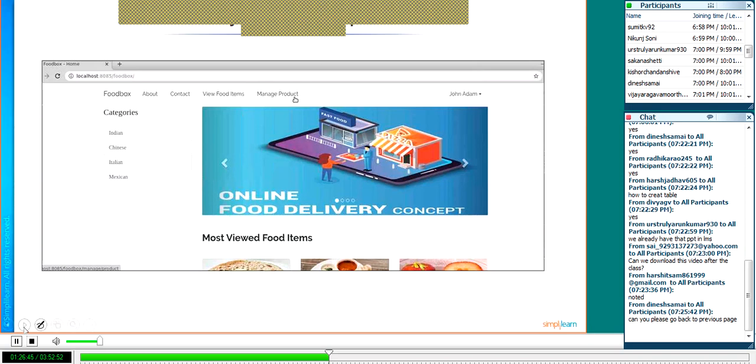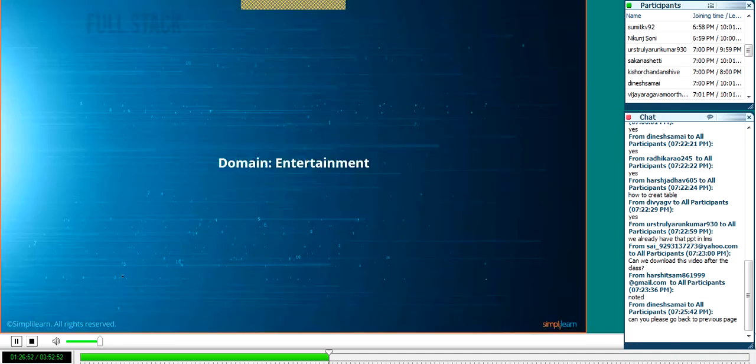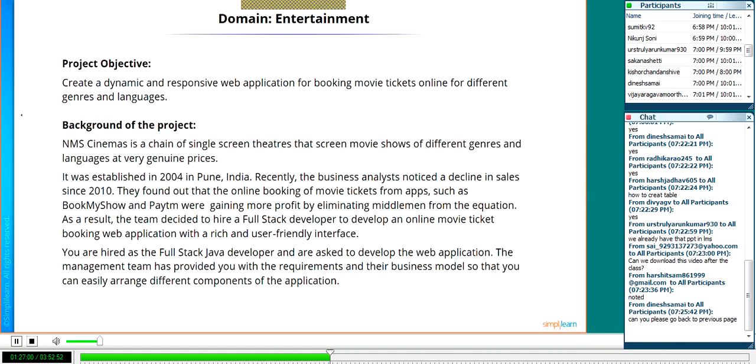All right, so let's see the next. The third scenario that we have is entertainment. In this application, you need to prepare an online movie ticket booking, just like BookMyShow or Paytm. So create a dynamic and responsive web application for booking movie tickets online for different genres and languages.